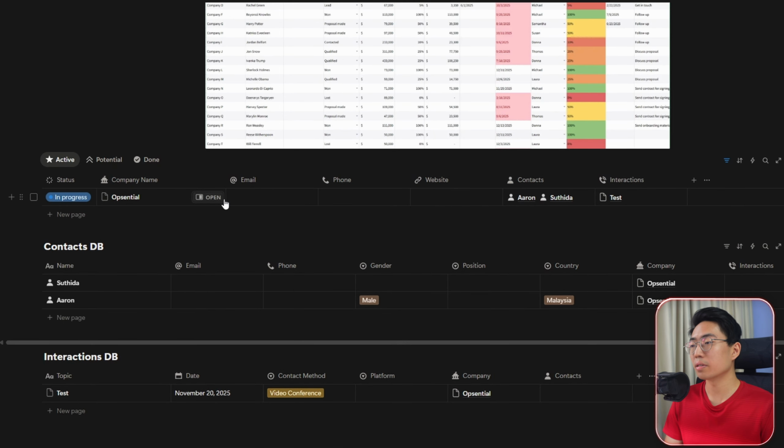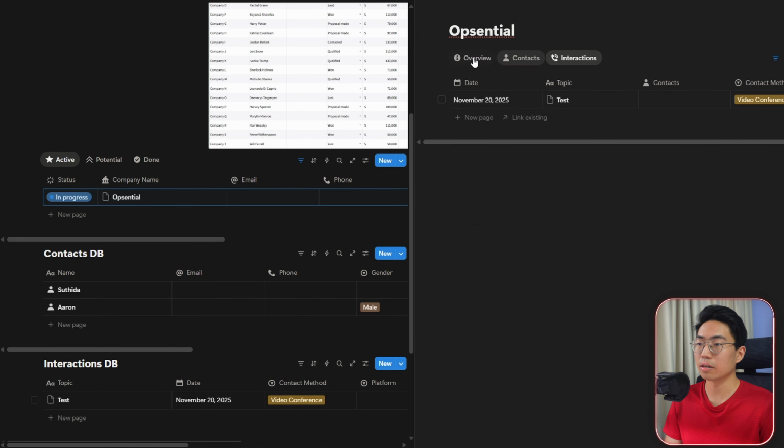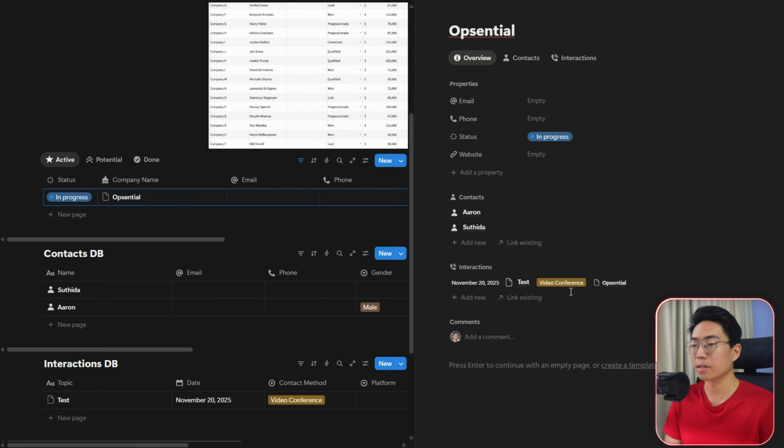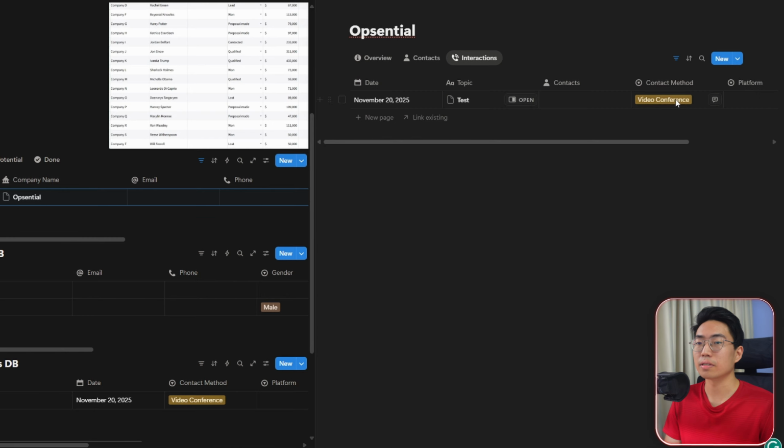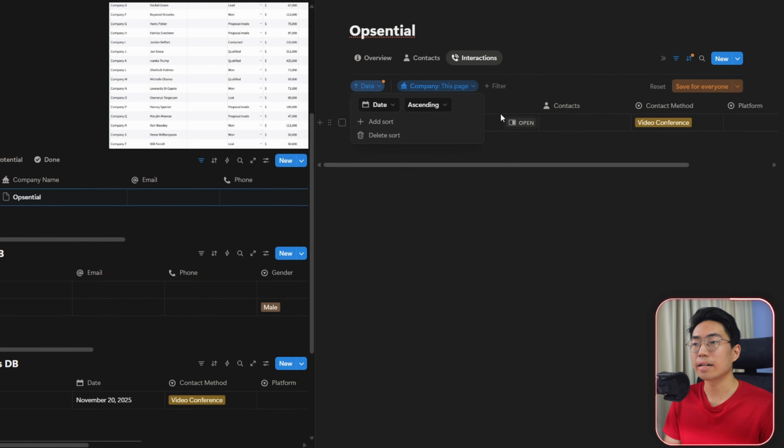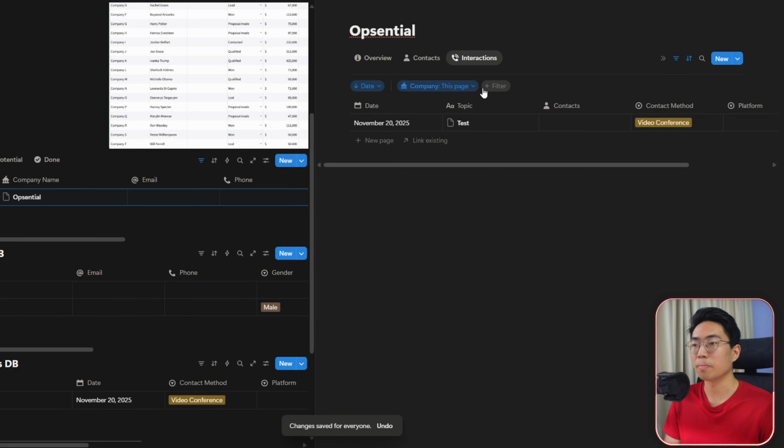So for example, if we want to see when we last contacted them, we can just click inside here and then go to the interactions page or just directly down here. Another reason I like the tab view more is because inside here you can actually add a sort date, and in this case I want it to be descending, so the latest one will be on top. Save for all pages, and there you go.